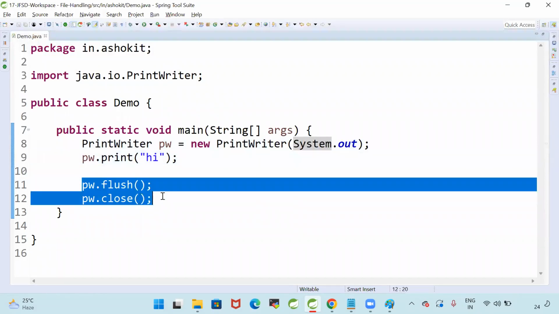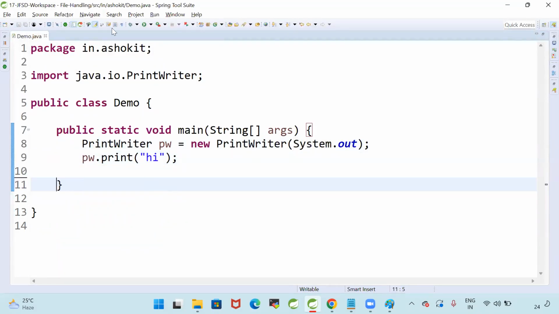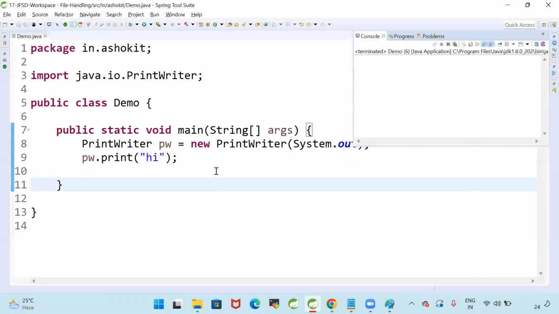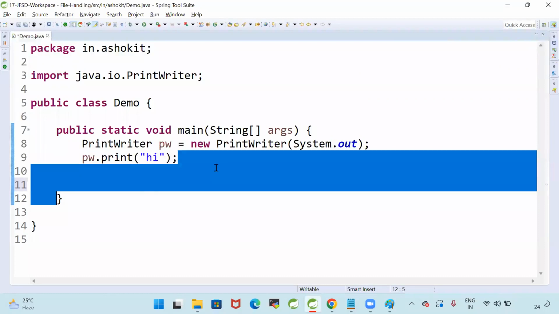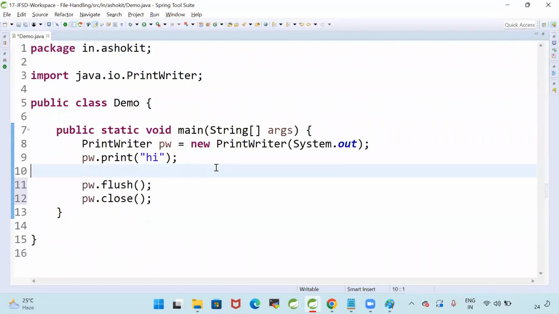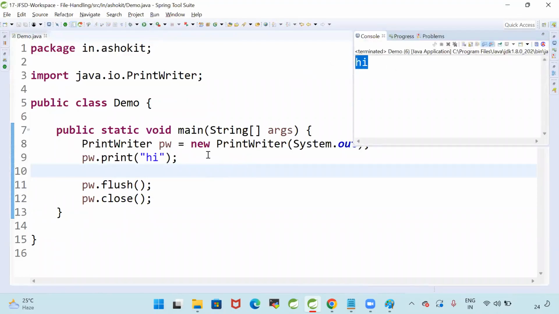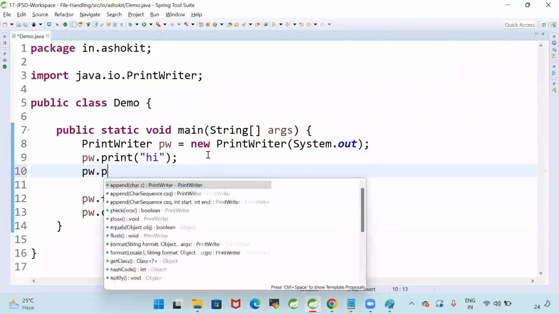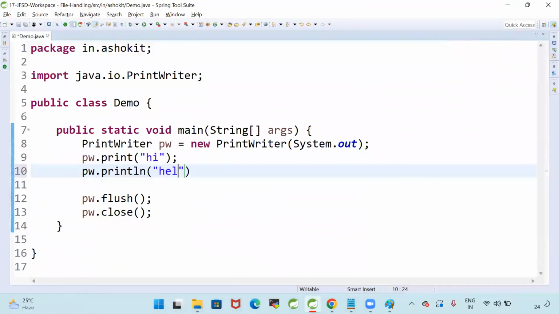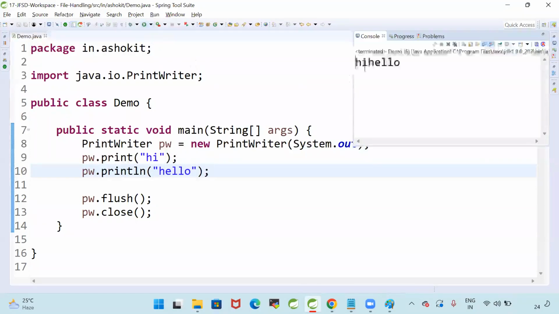If I don't call the flush method and I execute, is it printing anything? No. What is the purpose of the flush method? It sends the data forcefully. Click on this run button. Now we are able to get the hi. Similarly, can I write pw.println? What is the difference between print and println? The cursor will go to the next line. See, hi is printed, hello is also printed.